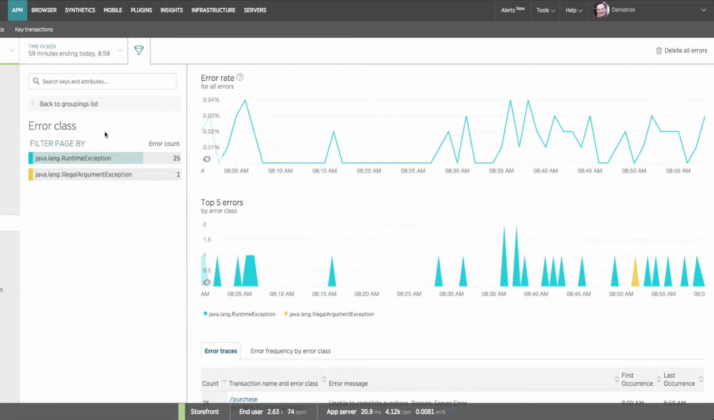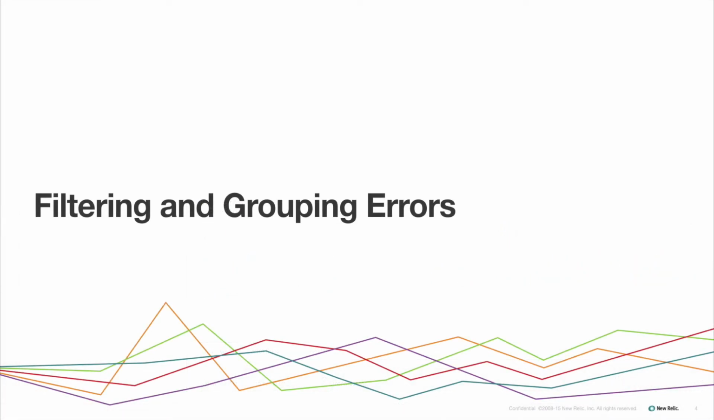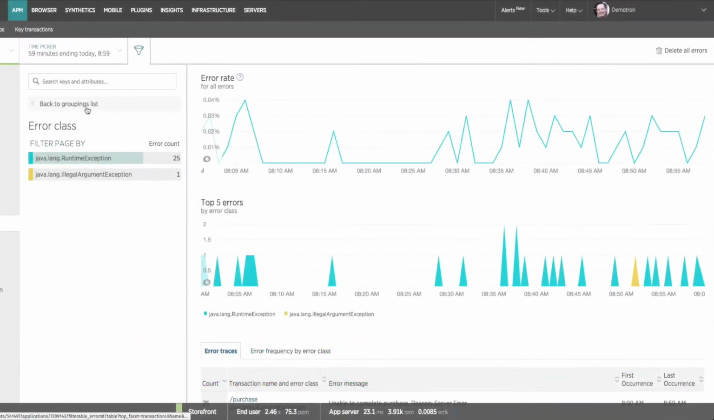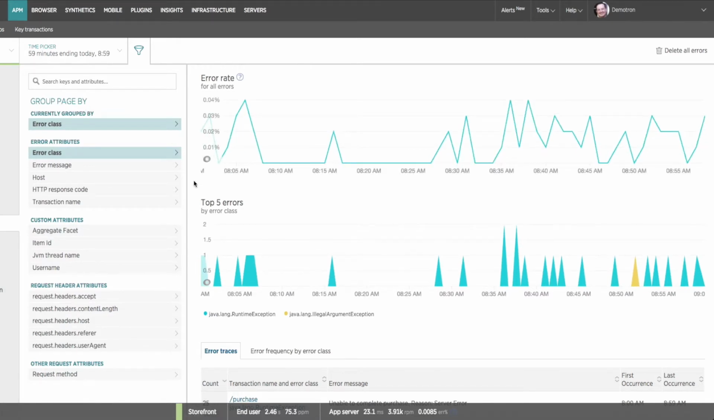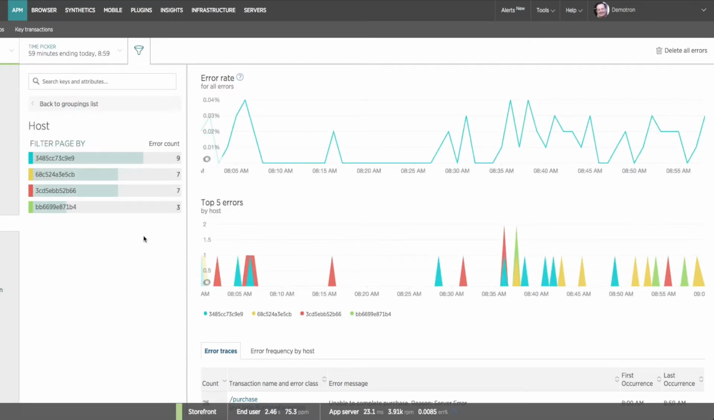So that's our default view, grouped by error class name. But the real power of our error analytics is if we go back to the groupings list, we can group this middle chart by any attribute that is of special interest to us. So maybe I want to know if these errors occur only on certain hosts. I could group by host name, and now it shows me on which hosts these exceptions have occurred. It doesn't look like they're limited to any specific host. I had 9 of them on this one and 7 on that one, etc. Again, the colors correspond to the colors on this chart.